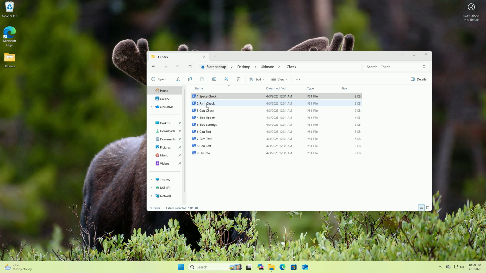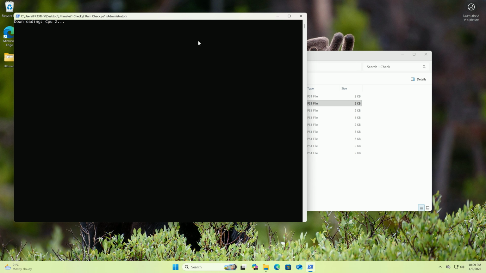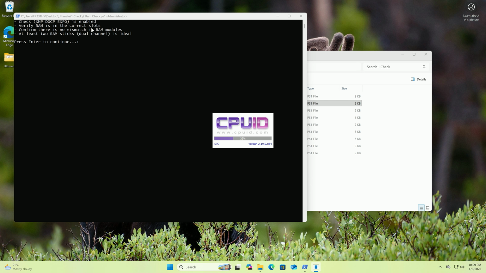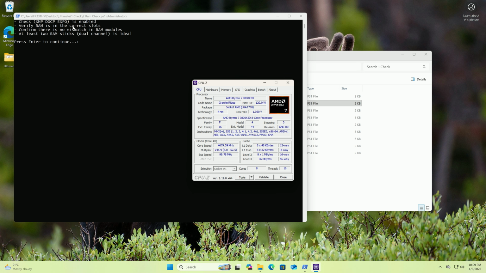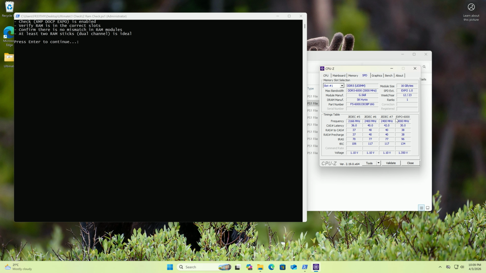Next one is RAM check. We want to open this and then press yes for the admin. It'll download CPUZ for us and it will give us some information. We want to make sure that in BIOS, our XMP, DOCP or Expo profile is enabled. What is this? If you go to SPD tab, you will see either XMP or Expo here. That is the official RAM profile and that is actually not enabled by default. Your RAM is in a sleep state by default.